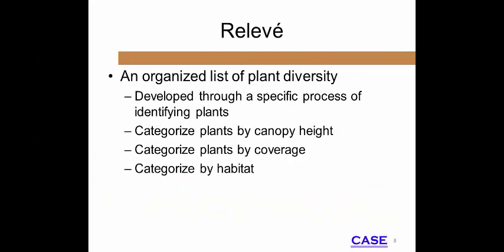The word relevé means list, statement, or summary. Among the meanings most relevant to its use in vegetation study, a relevé is a list of the plants in a delimited plot of vegetation, with information on species cover and on substrate and other abiotic features in the plot.